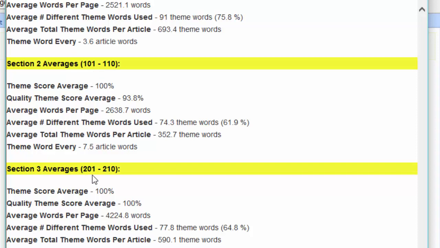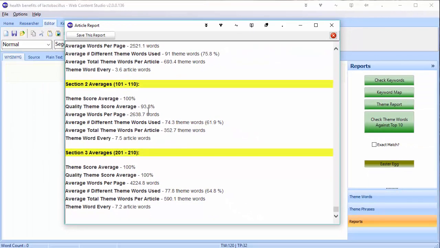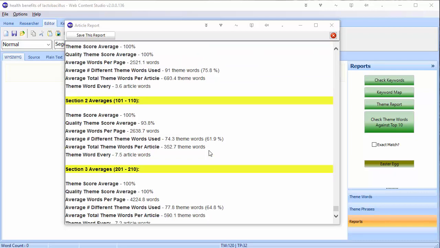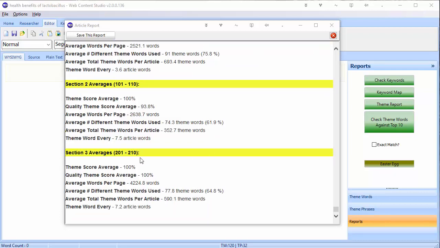And then those that are ranked 200 to 210, again we've got theme scores of 100% and 100% for quality theme score. So all of the pages all the way down are ranking because they've got all of these theme words included. But this actually brings up an interesting point, because if the pages that are ranked down at the bottom of the Google SERPs are all highly themed, then we don't need to get the theme words from the top 10.